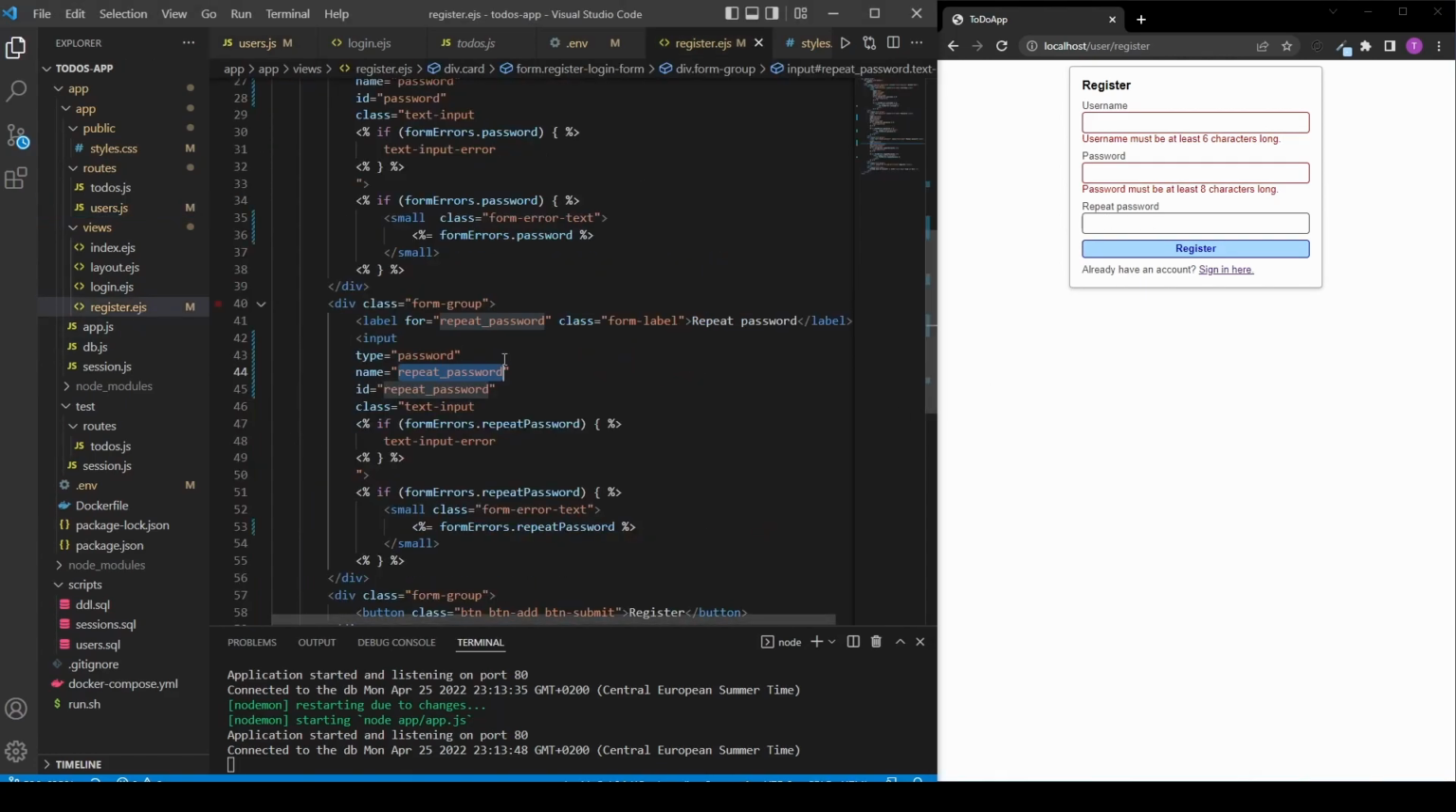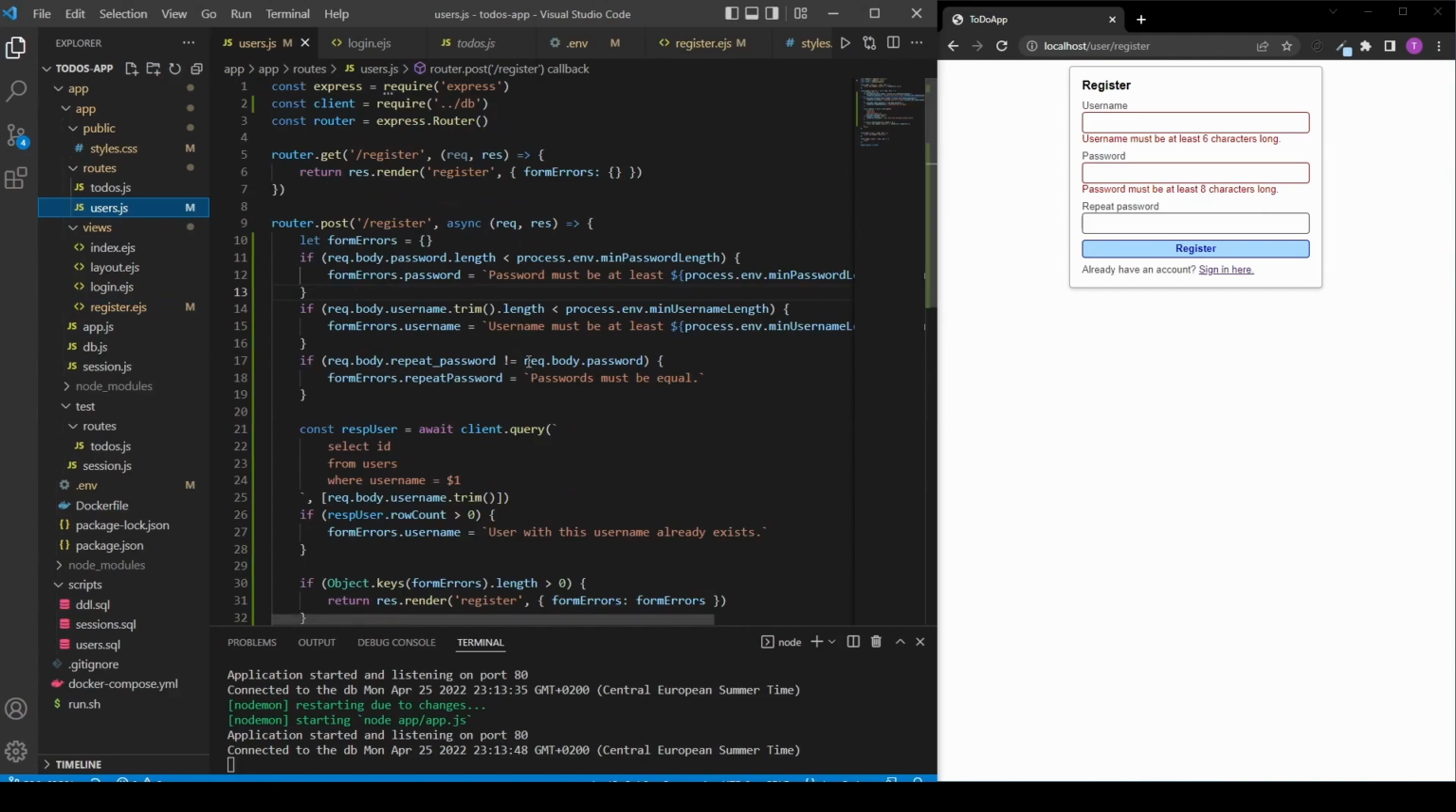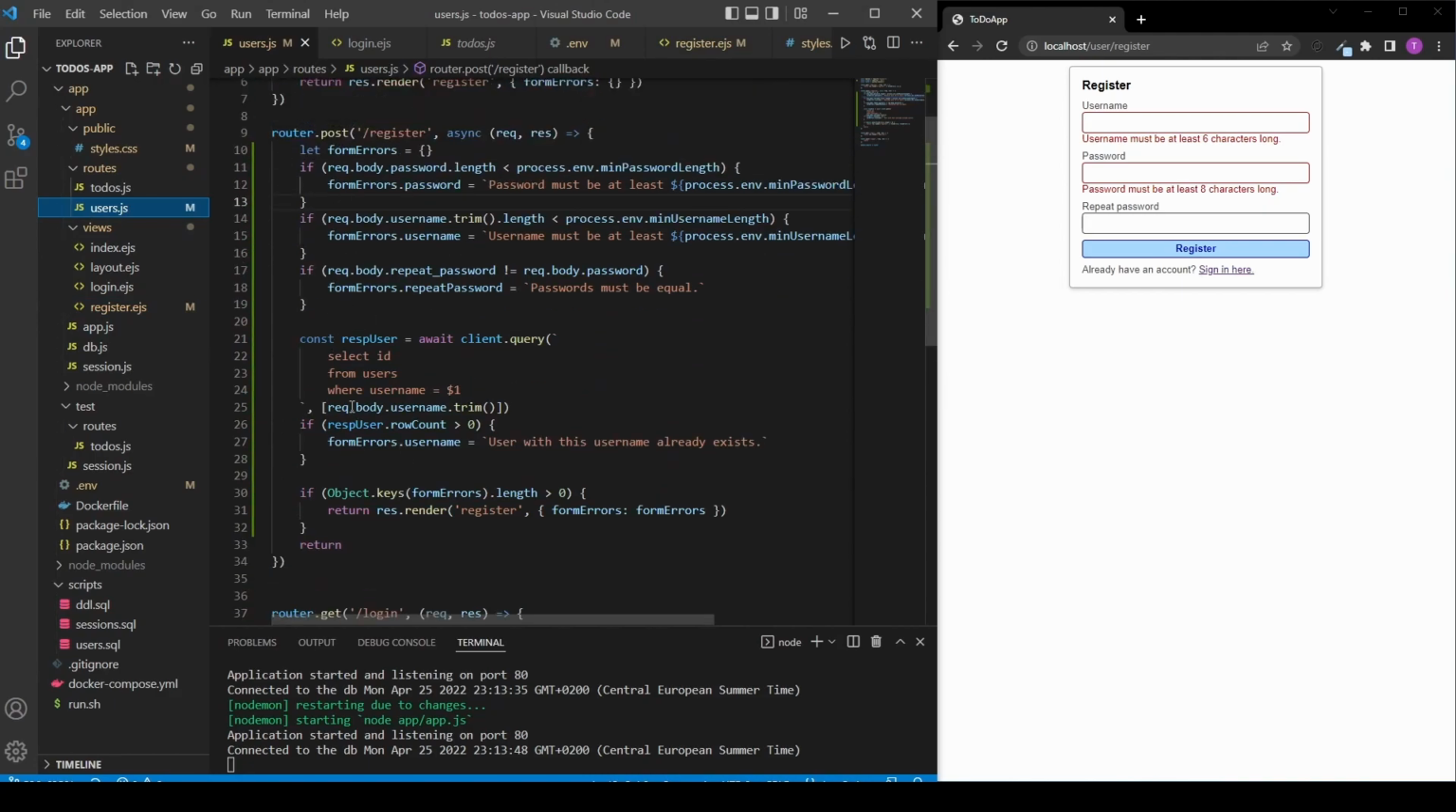Okay, but for now, what we have implemented here in our routes is only the case where something goes wrong. So currently, let's make a comment here. Form is validated here. And let's actually implement the way where it actually goes right.